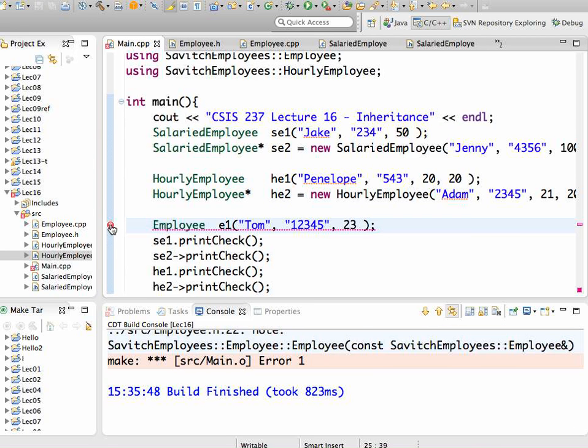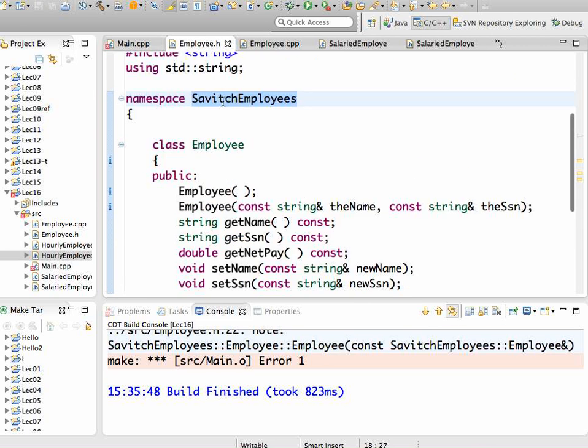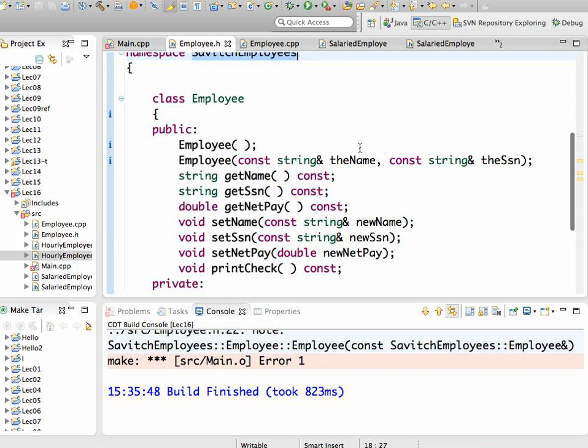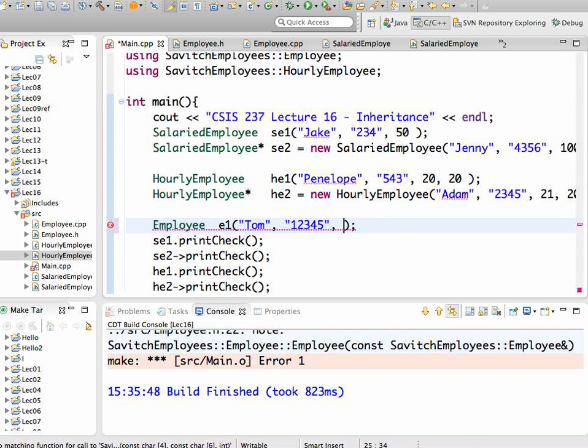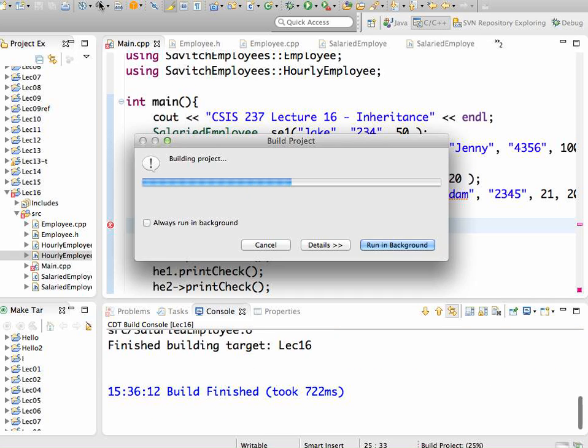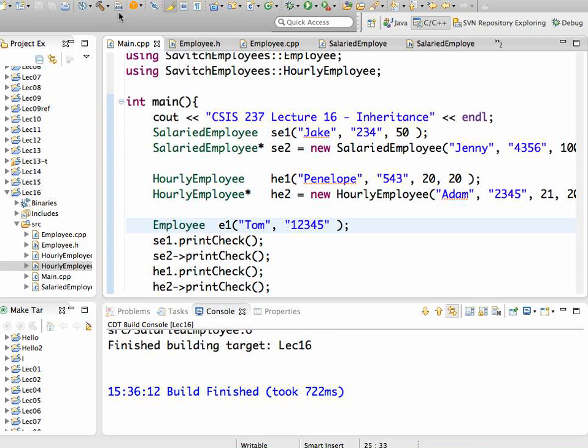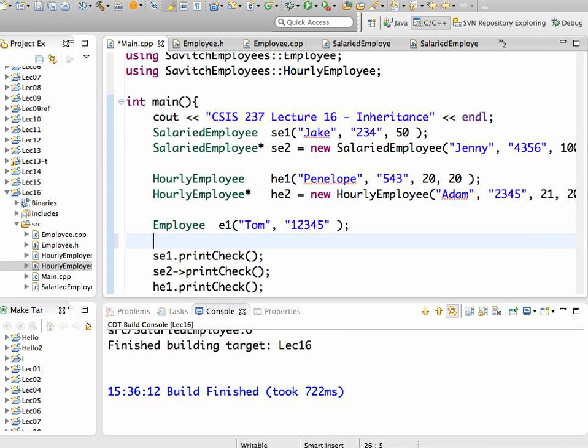Okay, so I have to check the constructor for employee.h. There's a name and social security number. Okay, so we have too many parameters, too many arguments. Huh? All right, that should work, I hope. Let's compile this. Okay, good. Now, we don't have to check it out, but let's just do it.